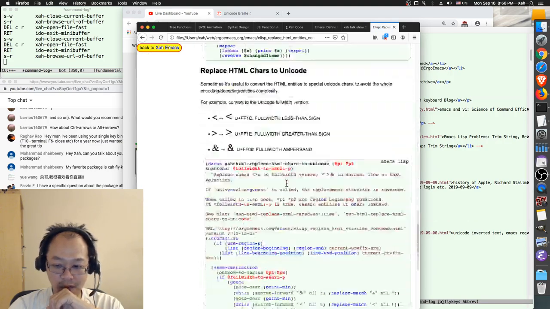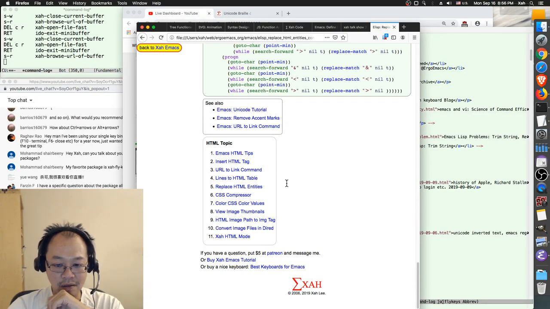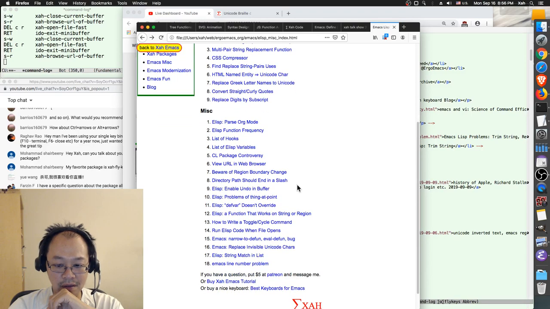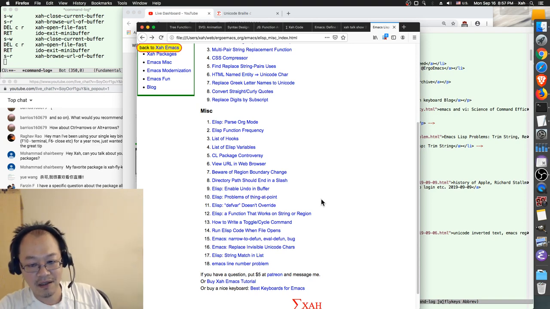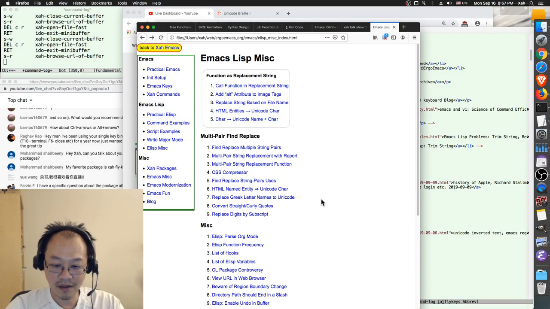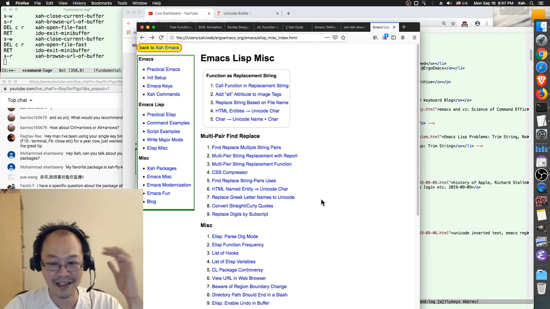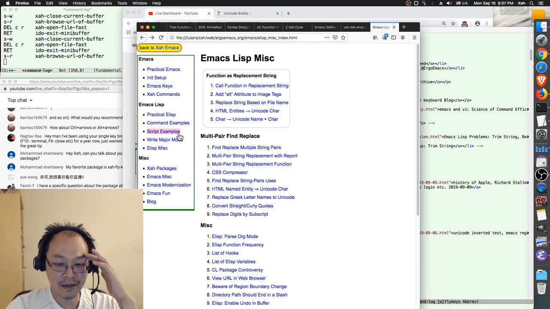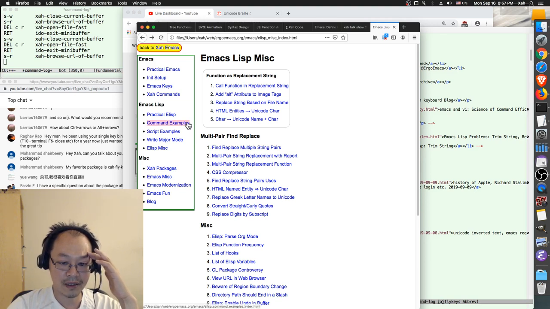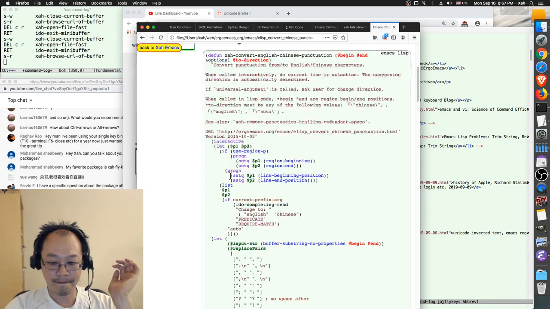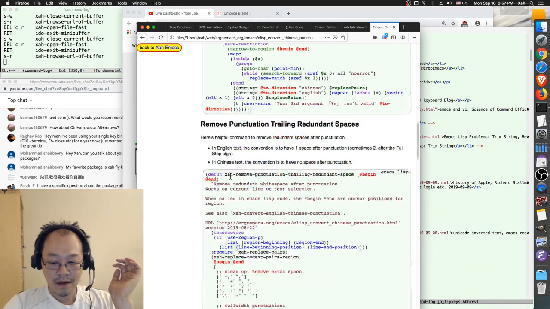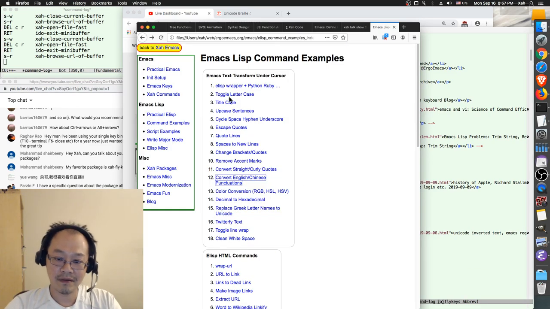Okay, I don't know where the article is, because there are too many articles. I wrote so many articles over the past 10 years, and I tried to organize them. That's a lot of work. You organize, and it still needs to be organized. So let me try to find the command. Script examples, command examples. Okay, forget it. Let's just do a web search.